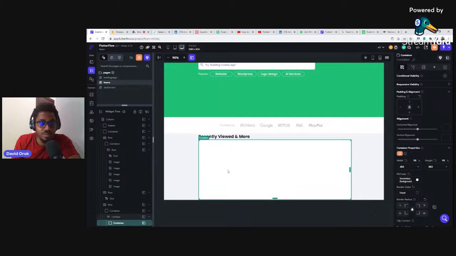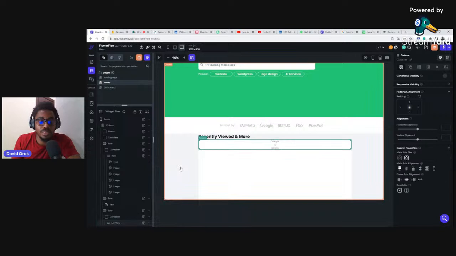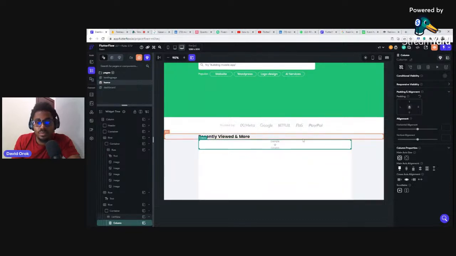I think the way we can fix this is, let's not use a container here. Let's quickly just put a column inside here, and then let's say main axis. This is our list view. I need to go ahead and put everything inside it.